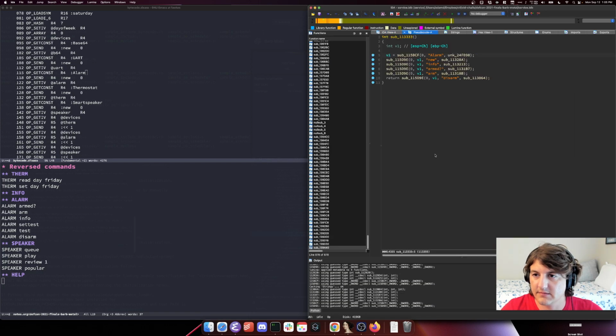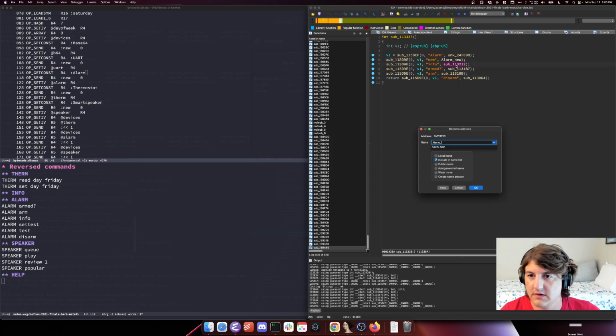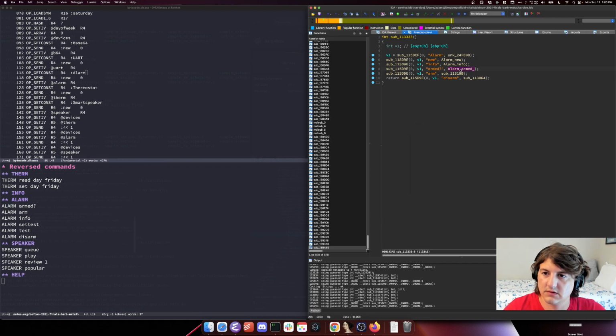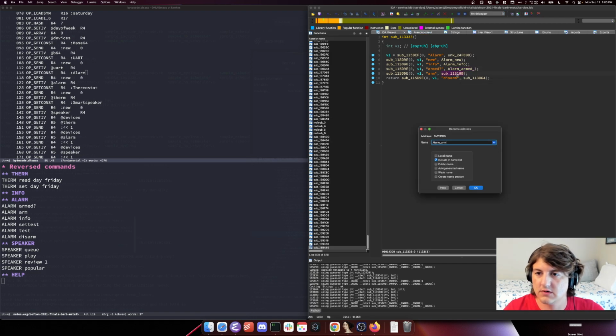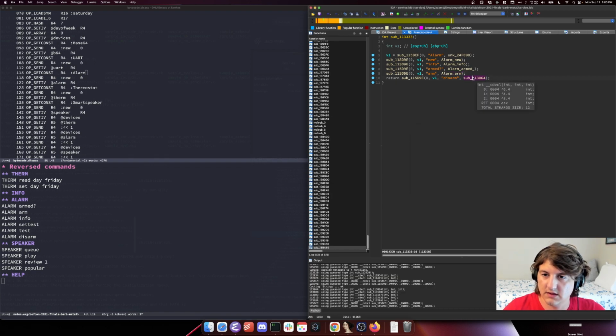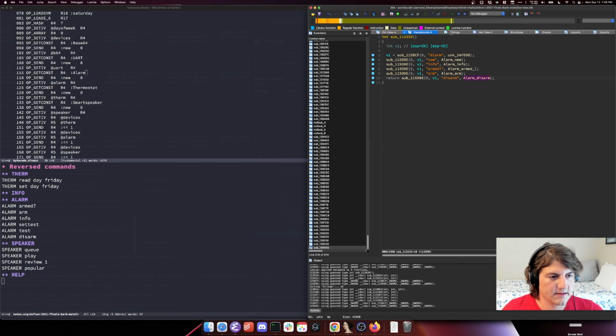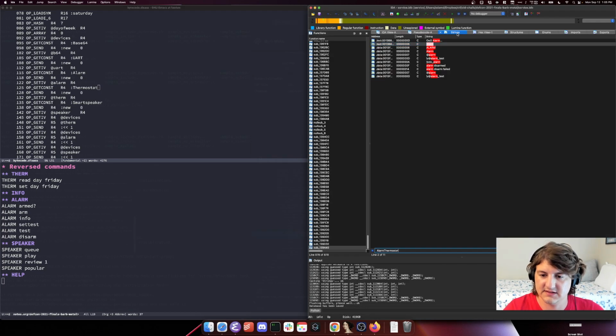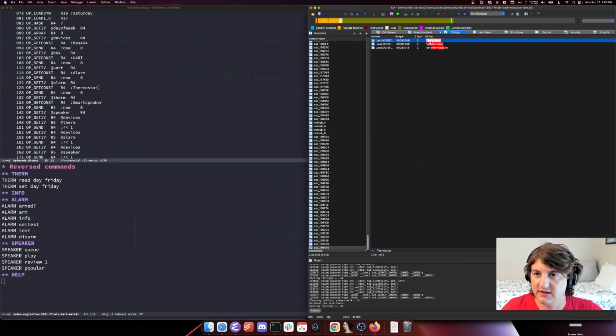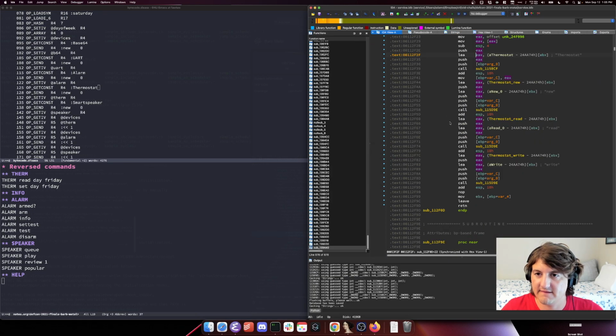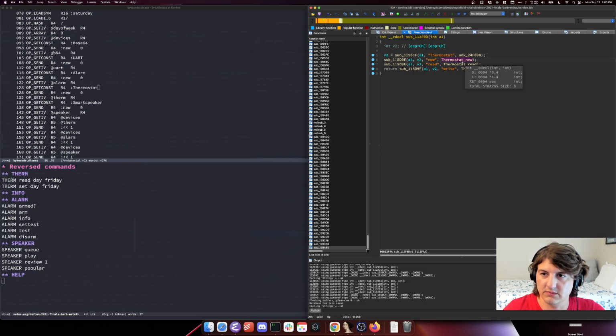This alarm new, info, arm, disarm. All right, thermostat. And let's save this database, because last time it crashed because of that memory issue I was telling you about. Okay. Oh, I already did thermostat.